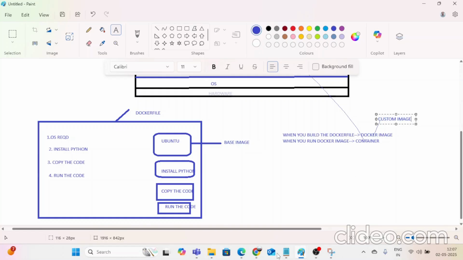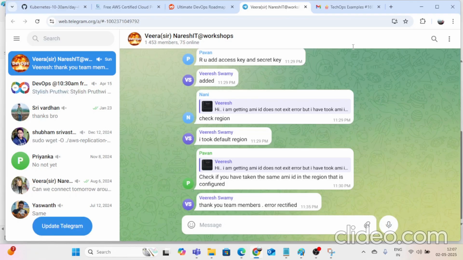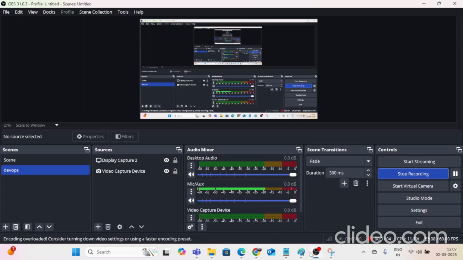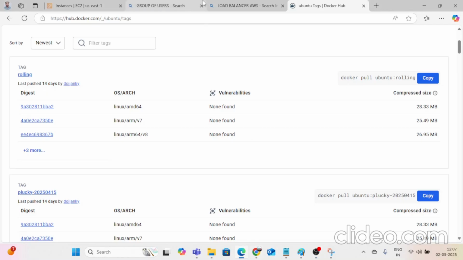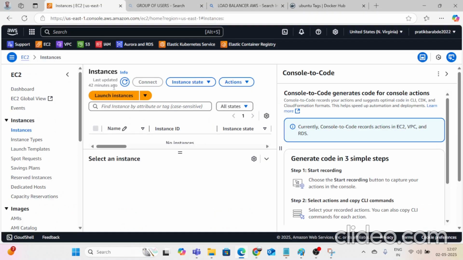So we can see now the Docker installation, right? So let's launch one instance.